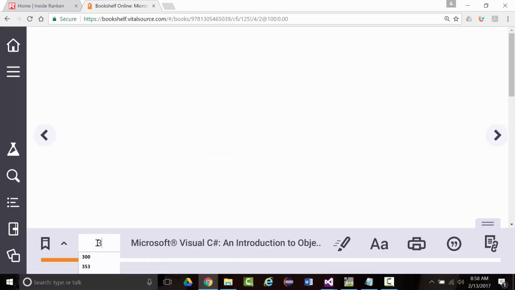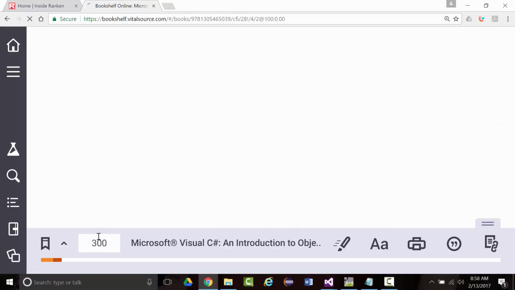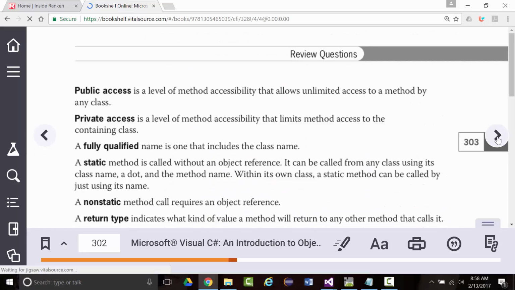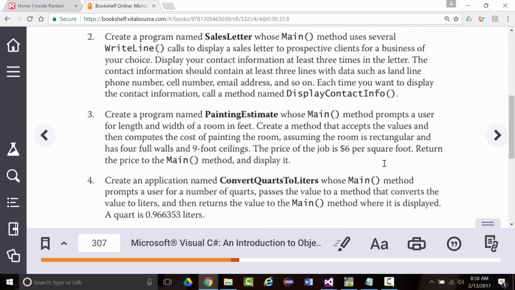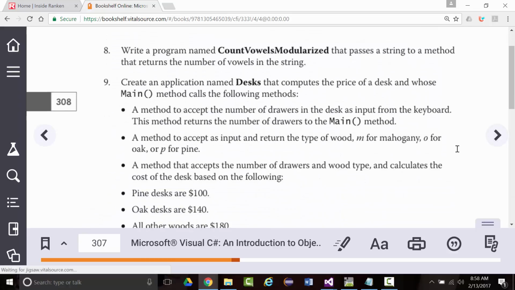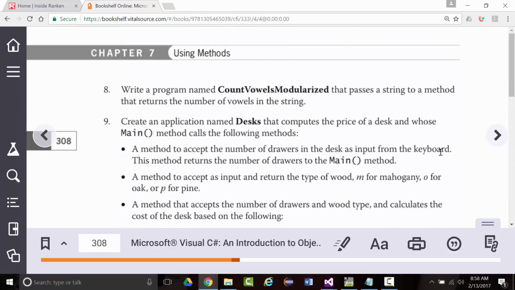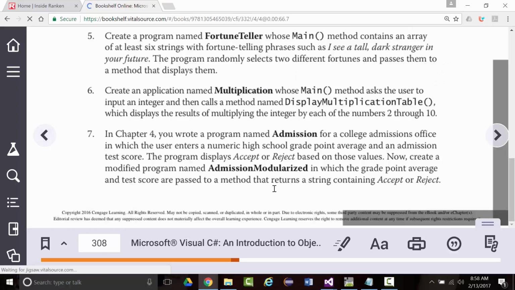So in these exercises for chapter 7, fortune teller, admission, maybe it was chapter 8 that had those. I didn't see any in there. There's a multiplication on the page to the left. Back up a page. All right, there. I would look at least at number 6.